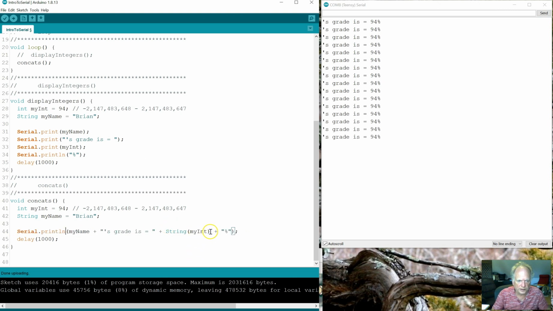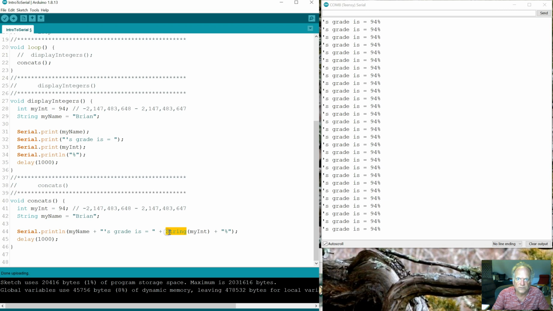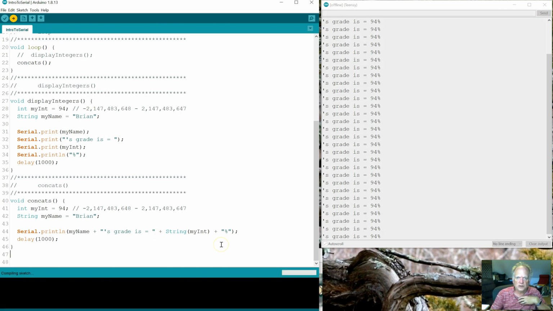Let's always, if I'm converting it from an integer or a float or any variable type other than a string, cast it as a string by explicitly telling it to convert it into a string, by typing the word string in front of it. Okay? And by doing so, we'll get an output.